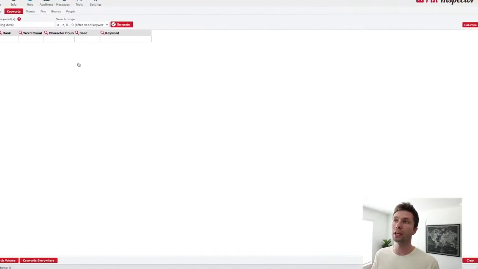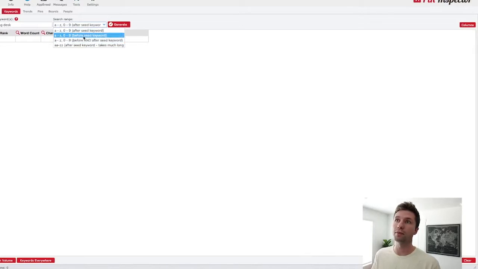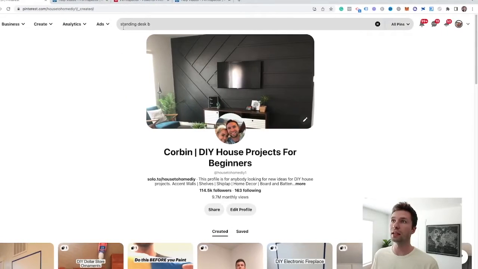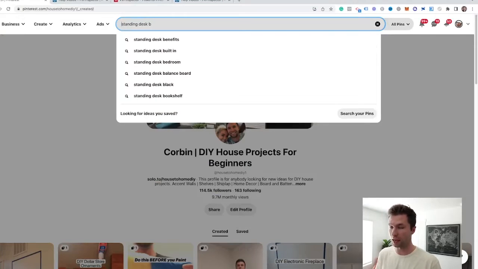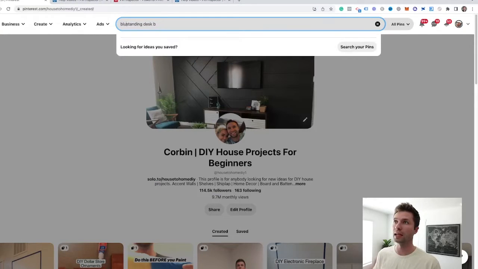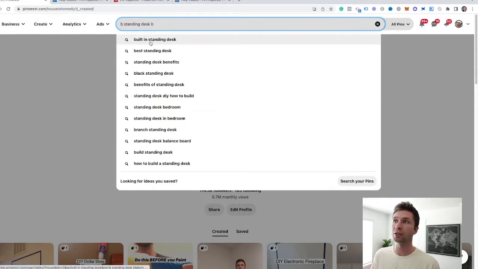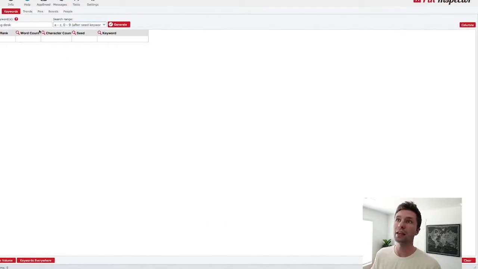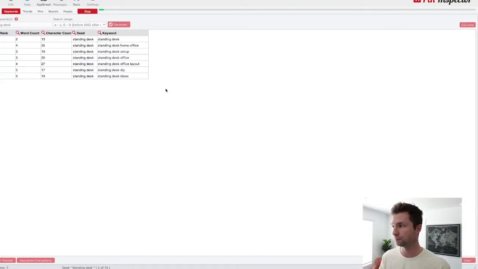But if we come back over here and we want everything before the seed keyword, it's going to do anything that comes before the standing desk. Say, blue standing desk, or built-in standing desk, best standing desk. What I like to do is switch this search range to before and after seed keyword. That way it gives you everything that people are searching for inside of Pinterest that is related to your keyword, whether there are words before or after it. So once we have that in there, we're going to hit generate.